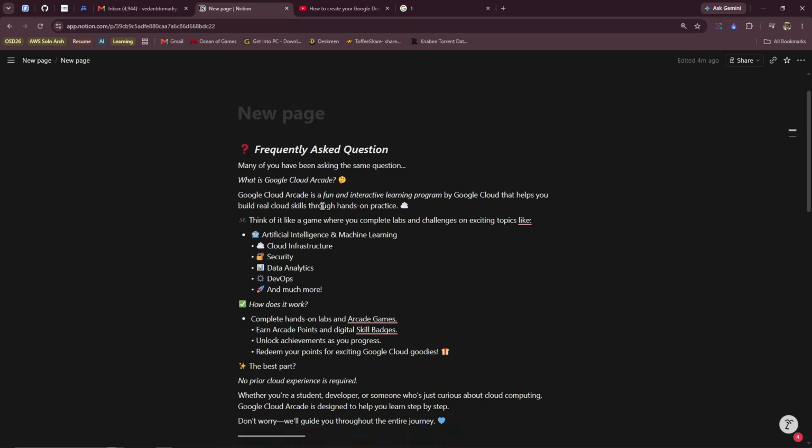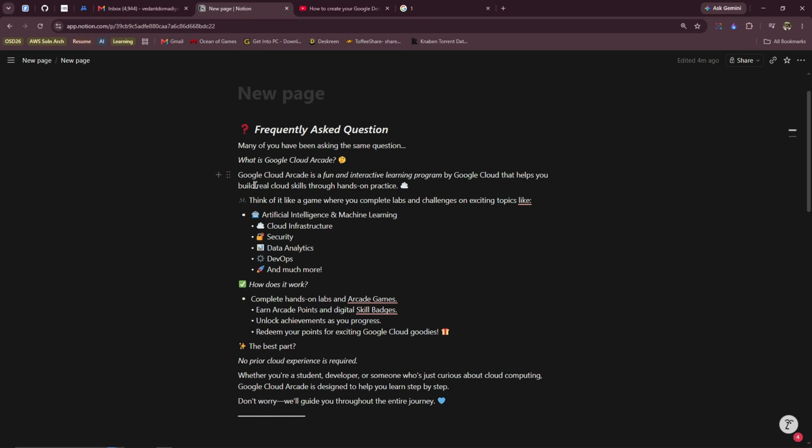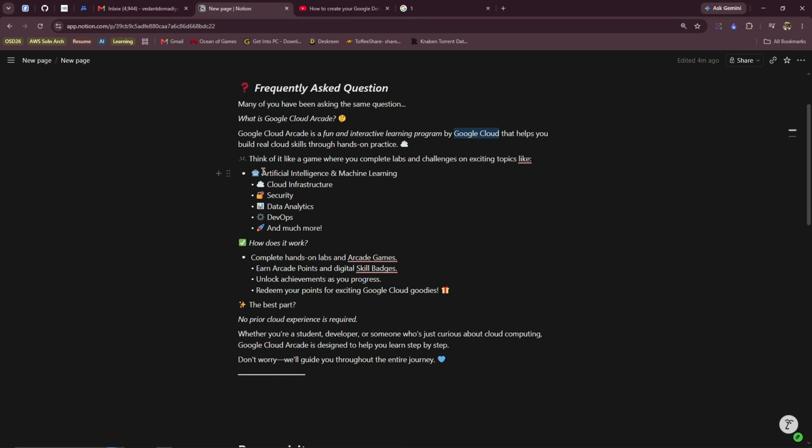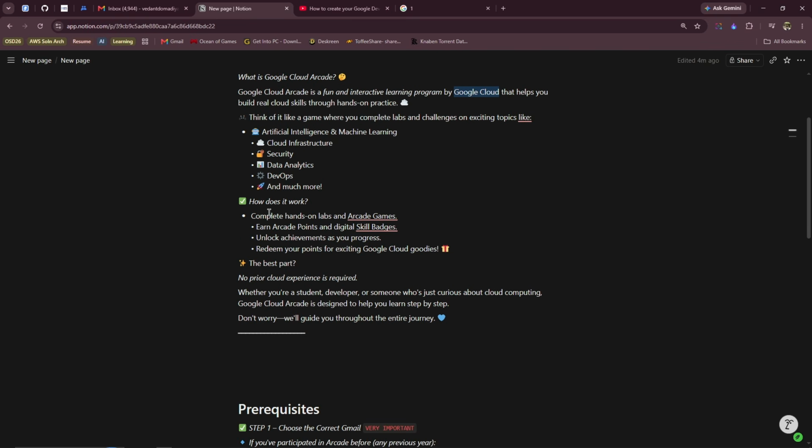And many people have doubts like what is Google Cloud Arcade, so I'll just explain it in brief. Google Cloud Arcade is a fun and interactive learning program by Google Cloud itself that helps you build real cloud skills and hands-on practice, right? So it covers various domains: AI, ML, cloud, security, DevOps, and whatnot.